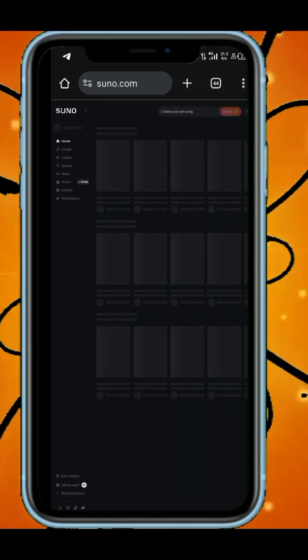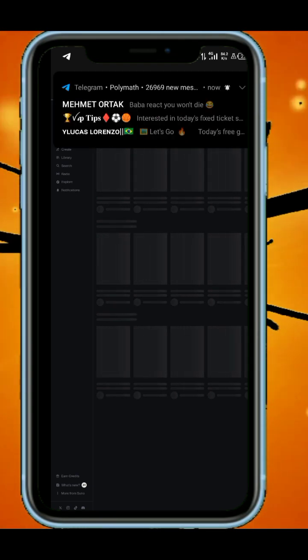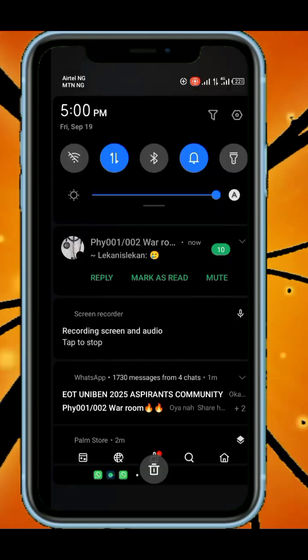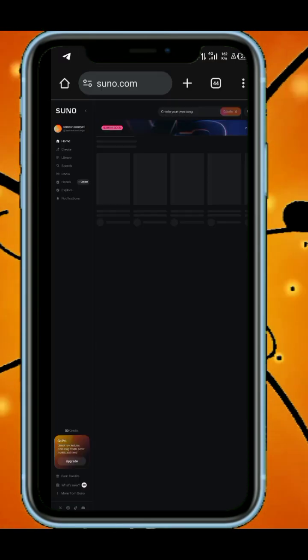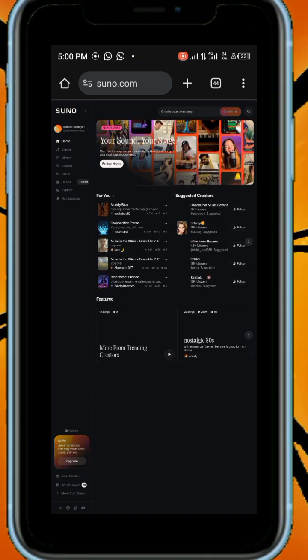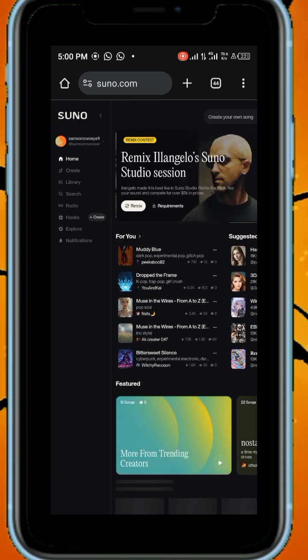Then when you get here, make sure that you click on create, not search, not home. Can you see the menu here? We have home, create, library, search, radio. So you do this very well. You make it go so that you can click on it very well. Then you click on create.